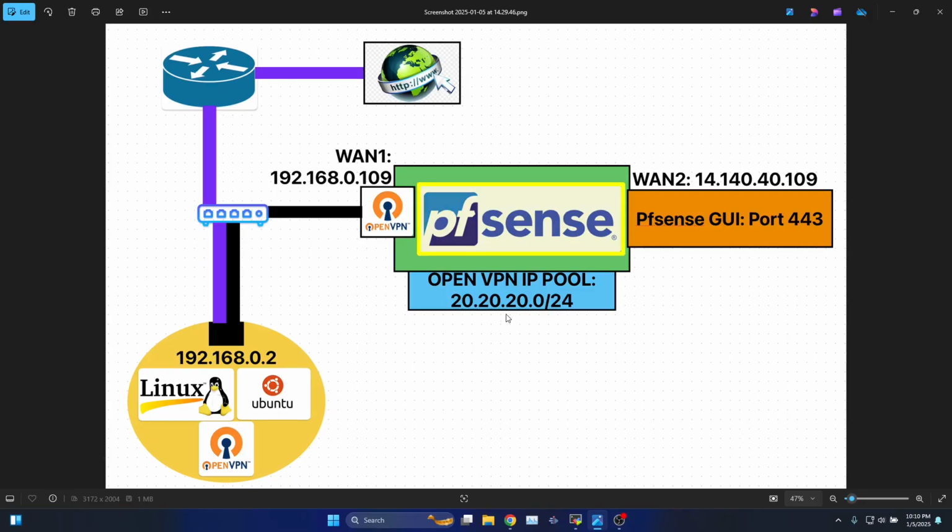We have the pfSense firewall WAN 1 with an IP 192.168.0.109, and we have the WAN 2 interface with an IP 14.140.40.109. pfSense firewall WAN 1 interface will listen for the OpenVPN connection, and we have the OpenVPN IP pool 20.20.20.0/24 for the IP assignment when the client machine connects to the pfSense firewall and when they establish the OpenVPN tunnel.